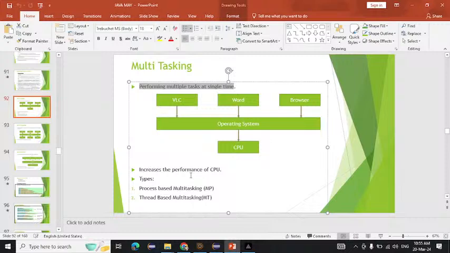After that, there are two types of multitasking. First one is process-based multitasking, and another one is thread-based multitasking. Process-based multitasking we can also call multi-processing, and thread-based multitasking we can also call multi-threading. Then what is meant by multi-processing?